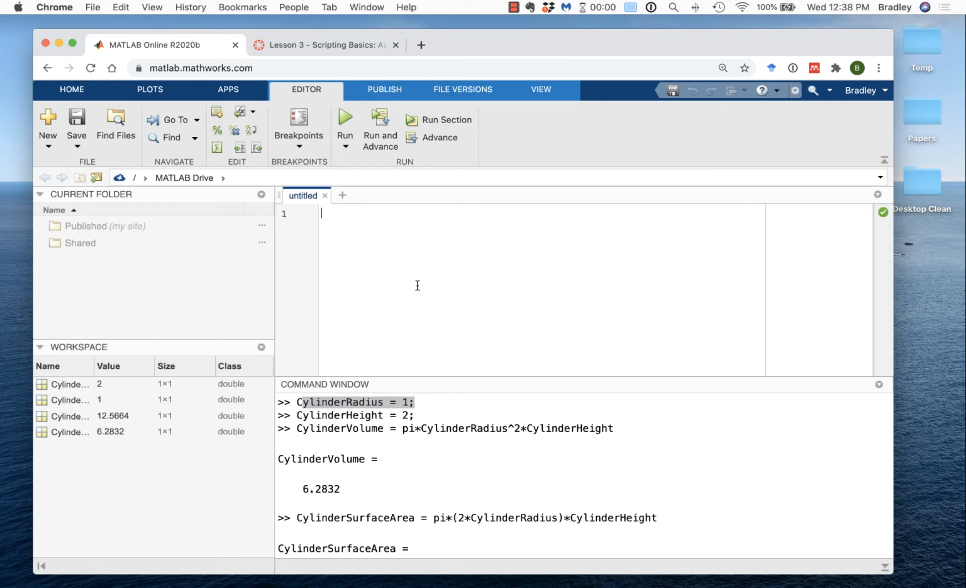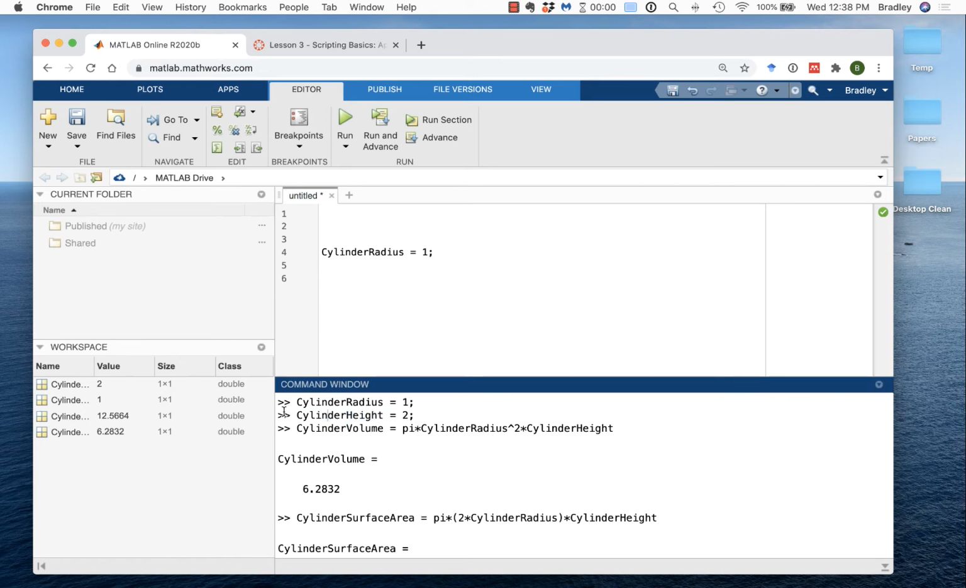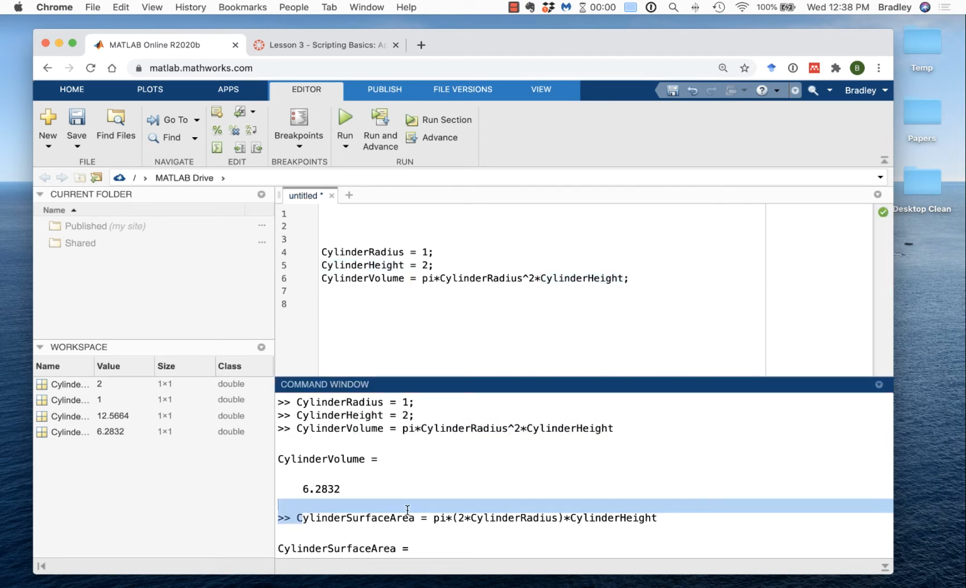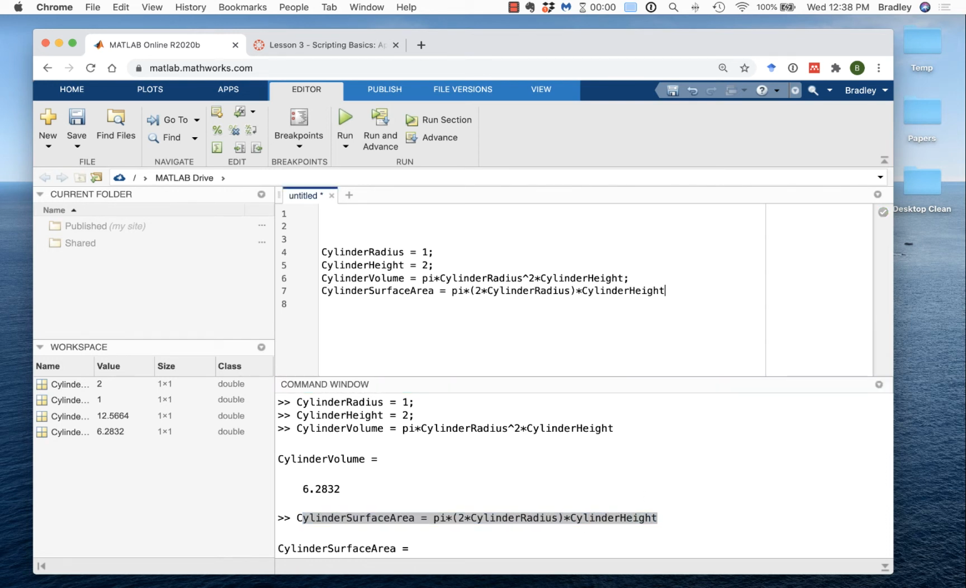So we'll put in defining what the radius was, and then what our cylinder height, our volume calculation, and then our surface area. And what's going to happen within the script is it's going to run each of these lines 1 through 8 sequentially, just as if we typed them into our command window.